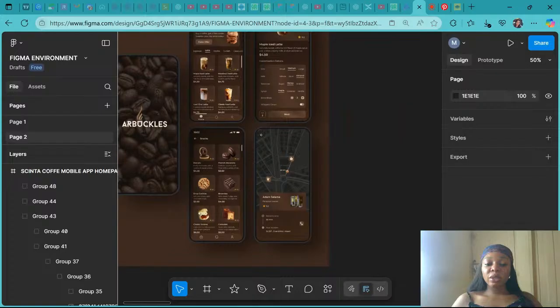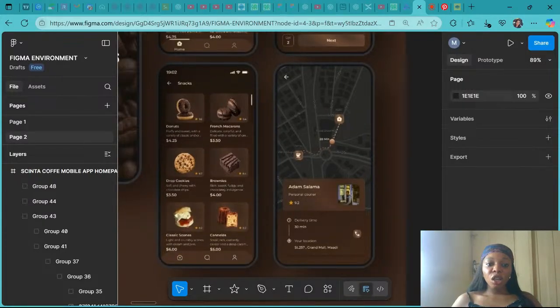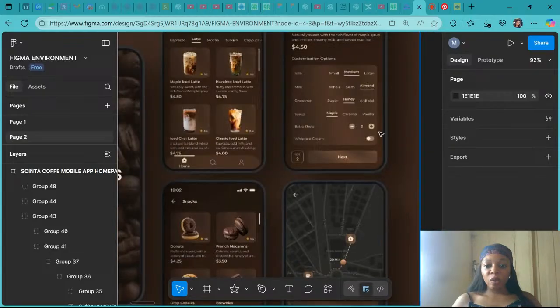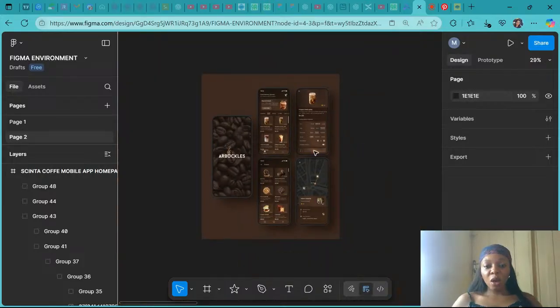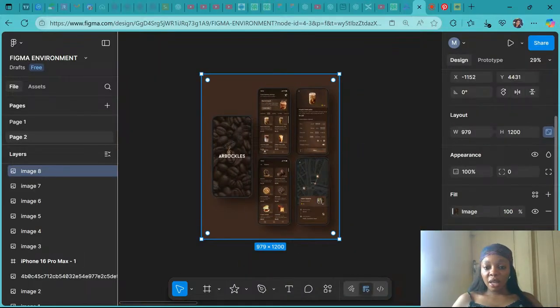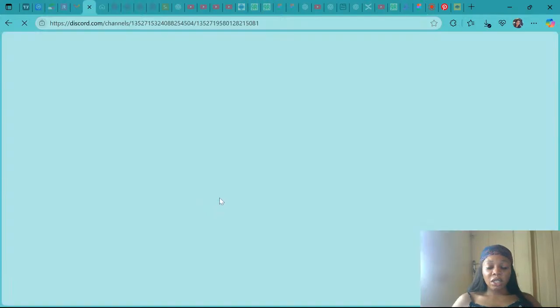So in today's class, or today's assignment, you will be creating this other section. You will be creating it together with this other section. So I will quickly export this image and send it to Discord for you guys to replicate.